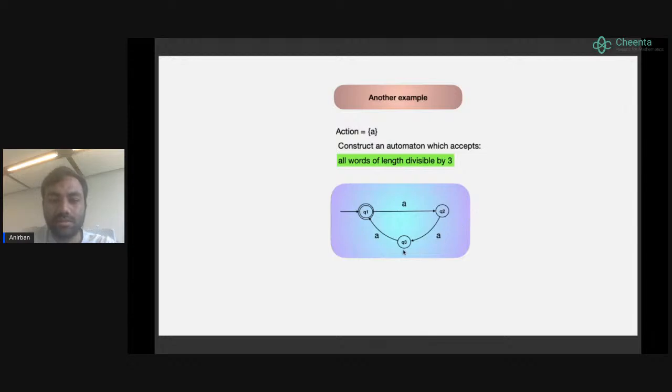We have 3 states. It starts here. If it reads the first A, it will go to Q2. Reading the second A, it will go to Q3. And reading the third A, it will go to Q1. And we say this Q1 is the final state. So after reading AAA, it goes to the final state. That means AAA is an accepting word, and it has length 3. Now if it reads 4 A's, it goes to Q2. By reading 5 A's, it goes to Q3. By reading 6 A's, it goes again to Q1. This way, it models all the words which have length divisible by 3.